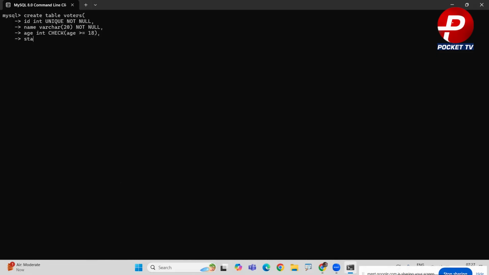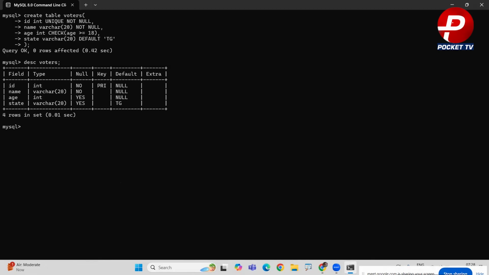Next one is state. State is which type? Varchar. Suppose 20. But I want to give a default value. Default value TZ. I'm giving like this. This is how I'm creating the table. Now observe. DESC voters, if you write, this is the one.